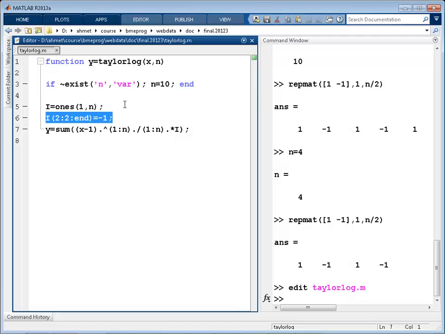So it is like positive 1, negative 1, 1. So if n is an even number, the last element is going to be minus 1. If n is odd, the last element will be plus 1. So this is just a different way, instead of repmat, you use this other method to create a vector of plus 1s, minus 1s repeating.